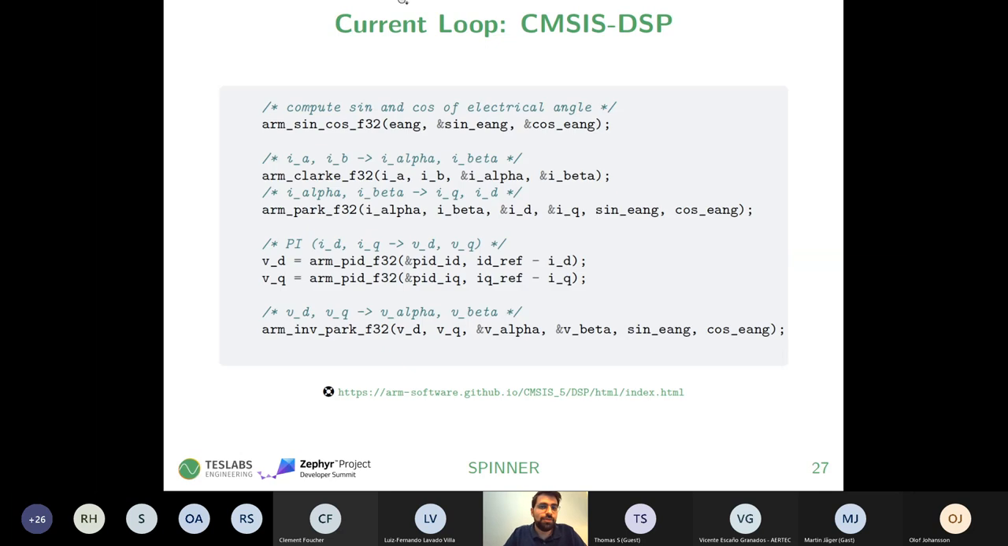Here is an example of what the field-oriented control implementation looks like. As you can see, we have the trigonometric functions. We have the transformations, the Clarke and Park transforms. We have PID controllers. So we have literally everything to implement the field-oriented control. We don't need to use anything else.